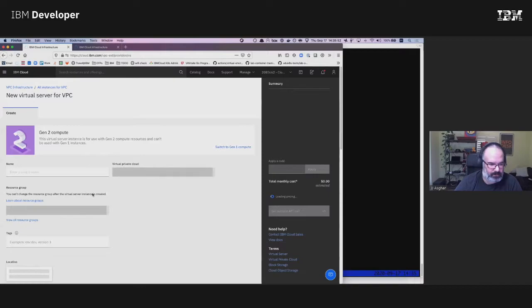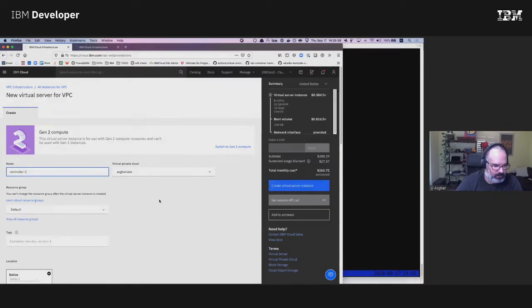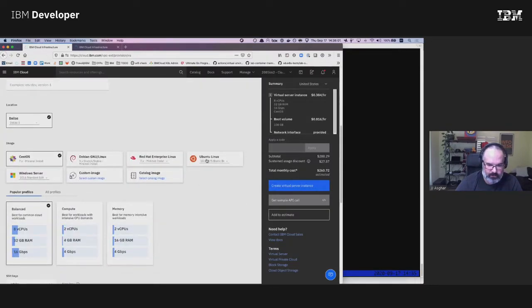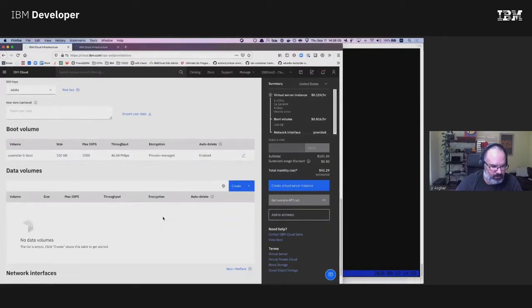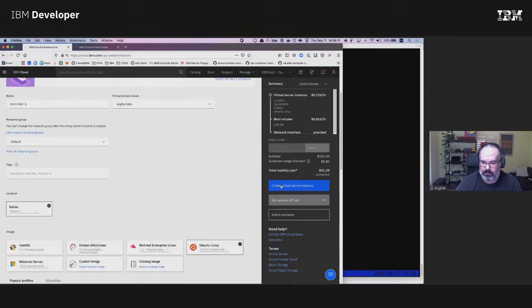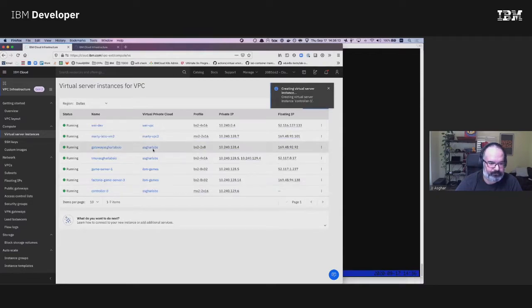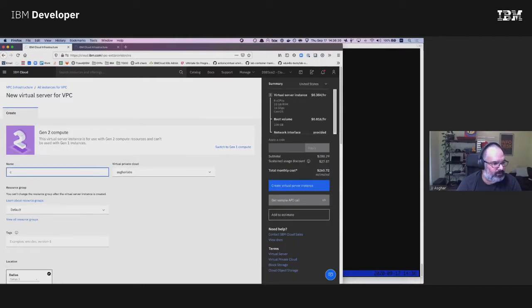So we'll create controller 1, Asgard Labs. Going to be doing Ubuntu with memory, private IP of that. So create the virtual machine. And then I really need to figure out a way to do this through the command line.